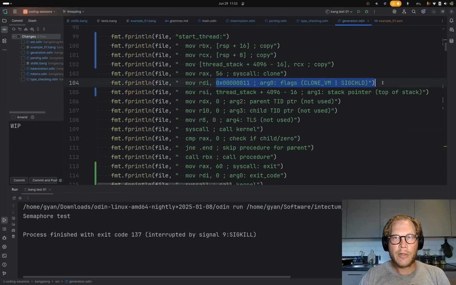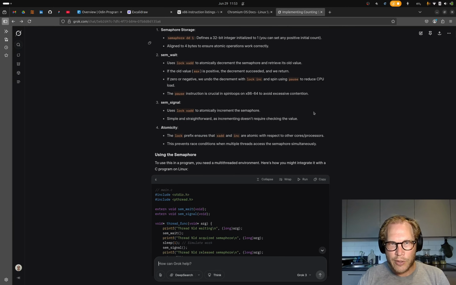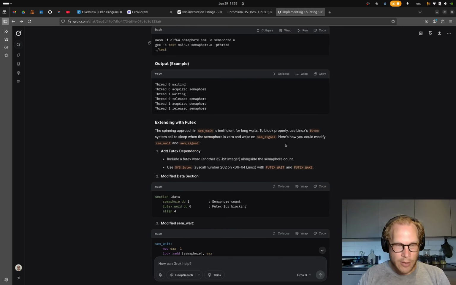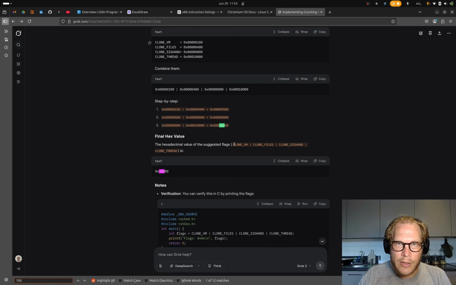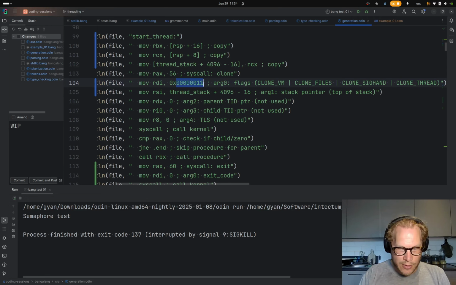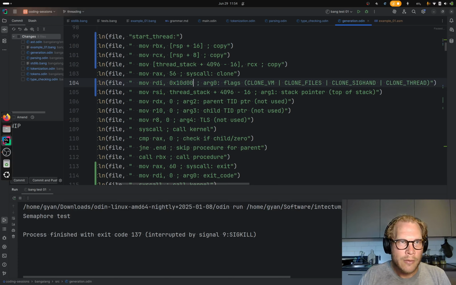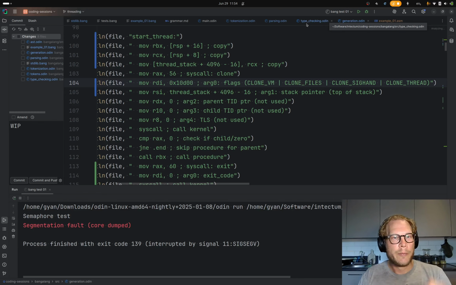Okay. One thing I'm going to try here, because I have had a look around with Grok doing some research, is that it did give a suggestion of some different flags. I think it was like 10D00, which was this combination of flags to the clone. So if we change this to 10D00, I think I had better luck with that. Segmentation fault. Okay, so that did not really help.